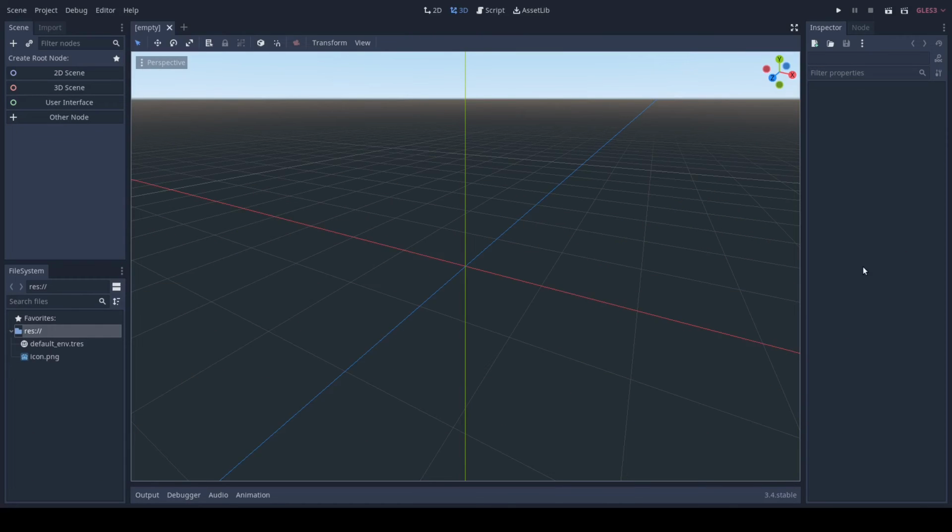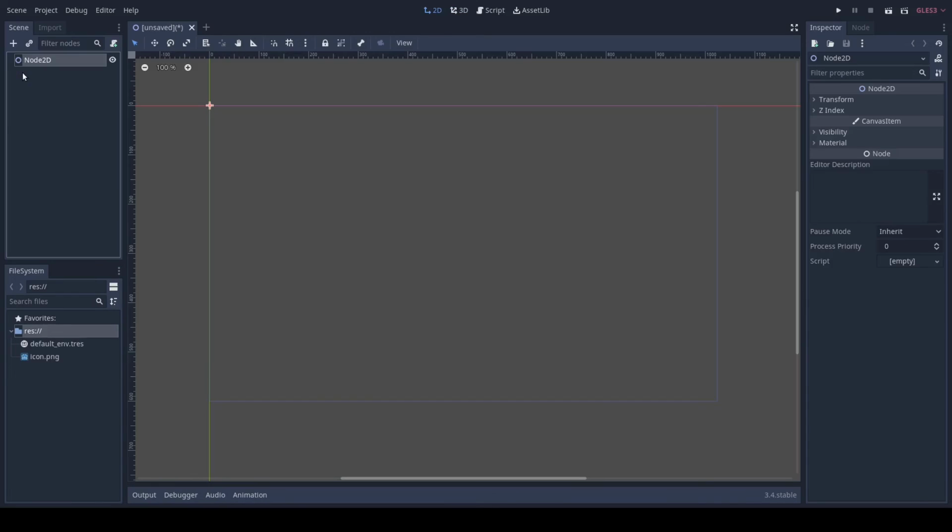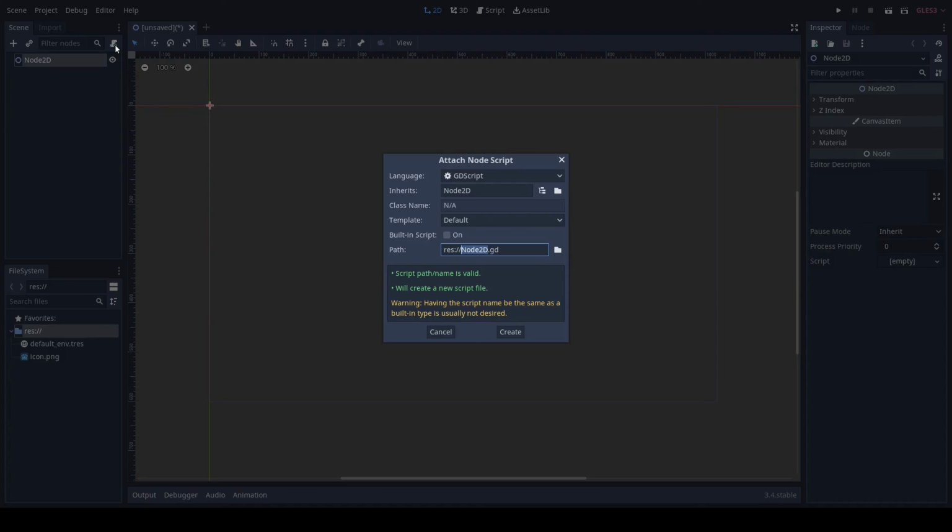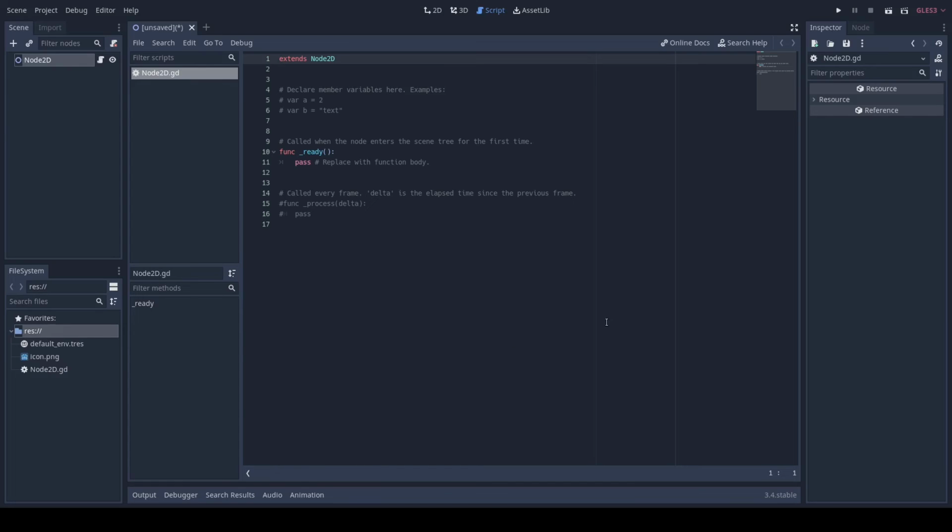In the top left-hand corner, you can select and create a root node. Once selected, the window will change to allow editing and adding other nodes besides the root node. By selecting this button, you can create and attach a script file to the root node or any other node selected. Here we will create a script so you can see the default GD script template that you can familiarize yourself with.